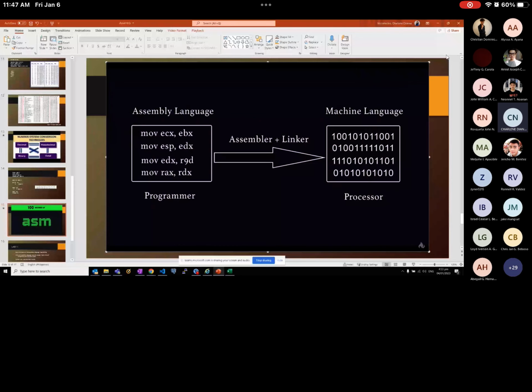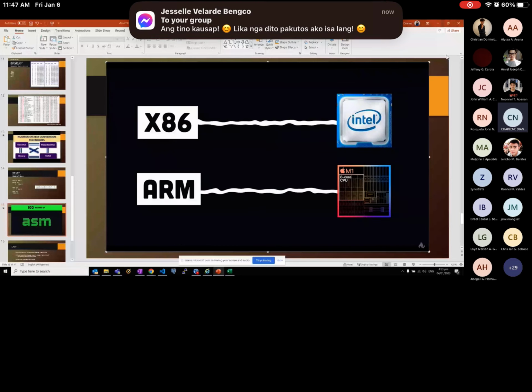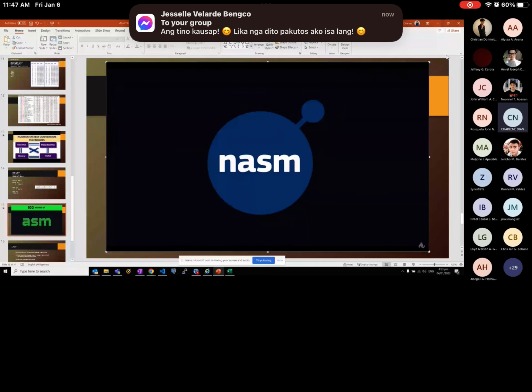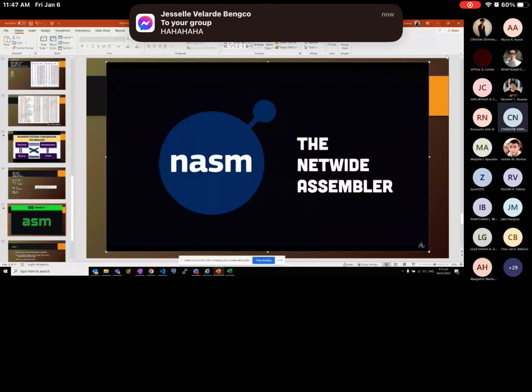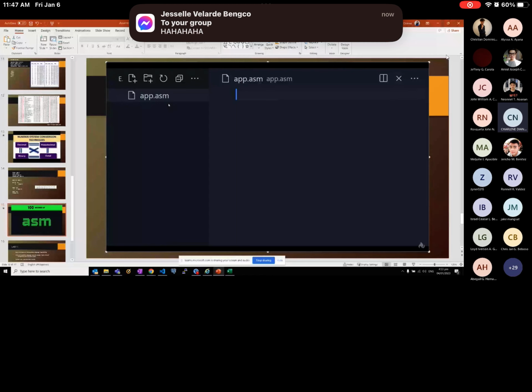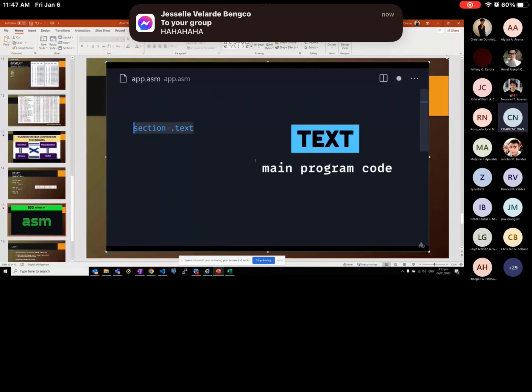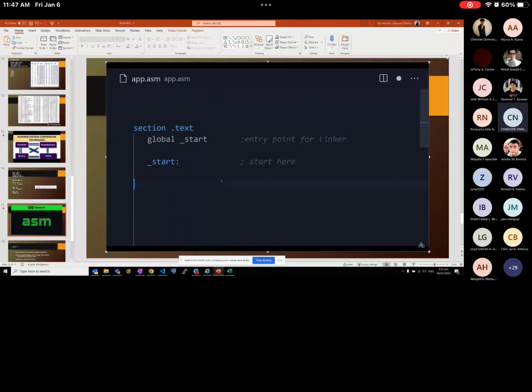What's tricky is that each assembly language only works on a specific CPU architecture, like ARM for Apple Silicon and Raspberry Pi, or x86 for Intel chips. To get started, you'll first need an assembler, like the Netwide Assembler for x86 chips. An assembly program is divided into 3 sections. The text section contains the actual logic for the program. By convention, it contains an entry point called start, which is where the code will start executing.